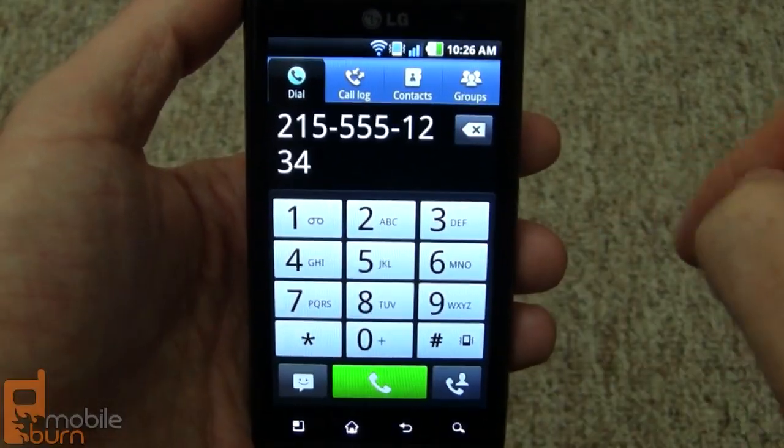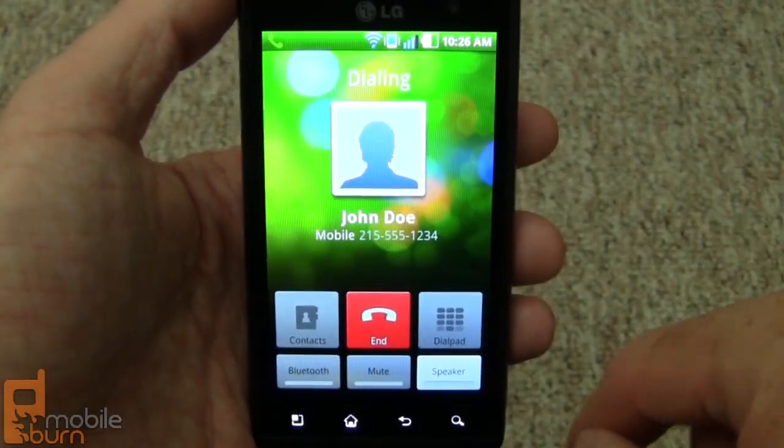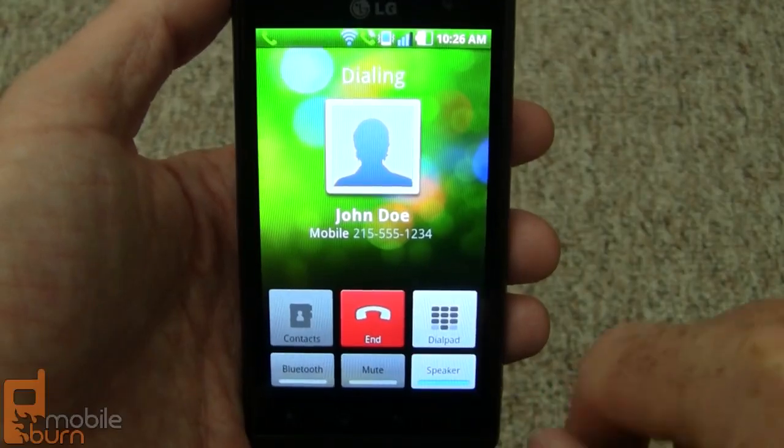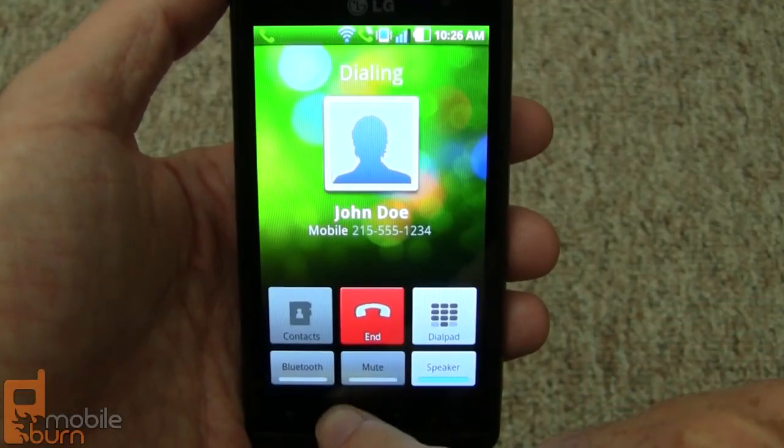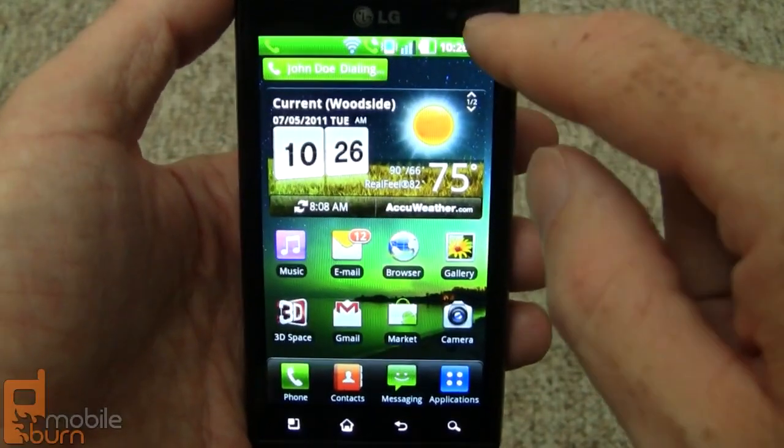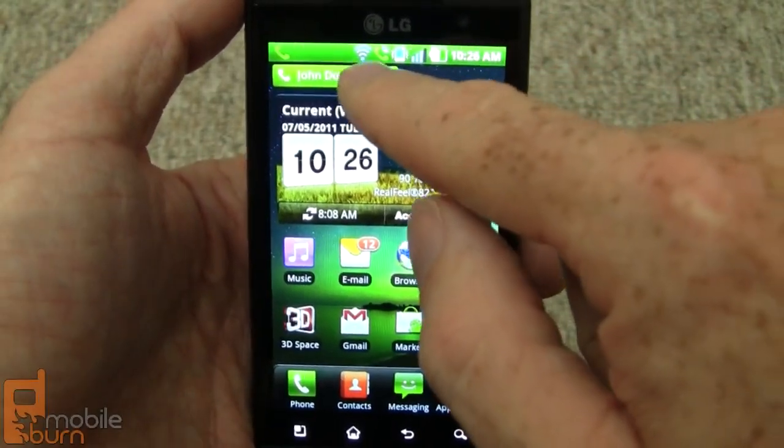Just place a call so you can see how it works. The number you dialed is not a working number. And while in the call, notice what's going on up here.